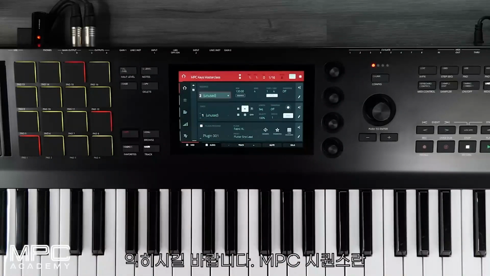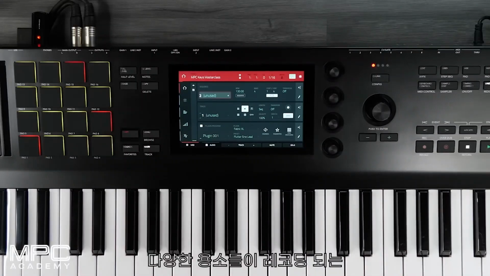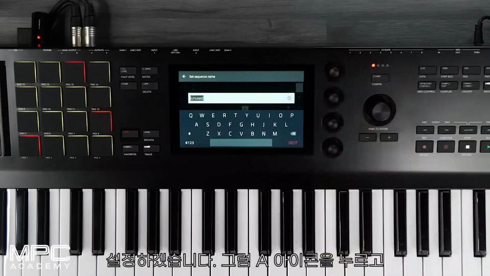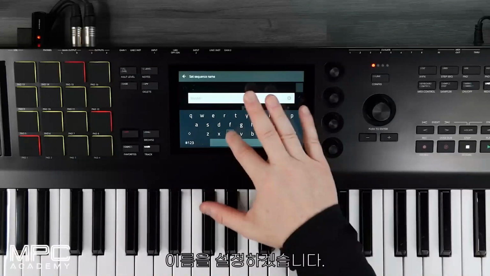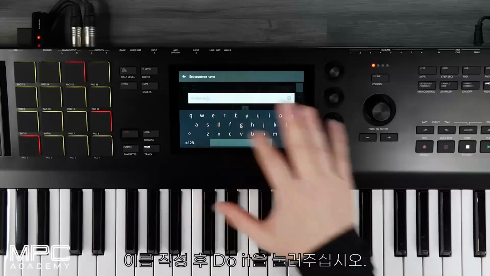An MPC sequence is technically the name of your track or the song or the beat name. This is where I'm going to be recording all of my different tracks or parts of my song. So for this, we need to give the sequence a name. Press the A icon and let's name this Masterclass, just like you'd give a song a name. Once you've done that, press Do It.